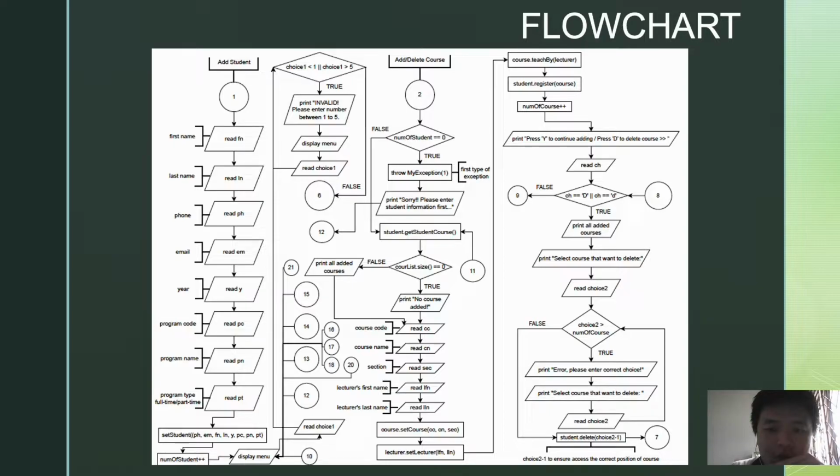If the user chooses D, it will print all the courses and let them select the course that they wish to delete. Then the last one is the condition to check whether the user input is correct or not. If the user input is larger than the number of courses, it will display an error message. If not, it will go to the student.delete function to start the deleting process and go to the connector with number 7, which will be explained on the next page.